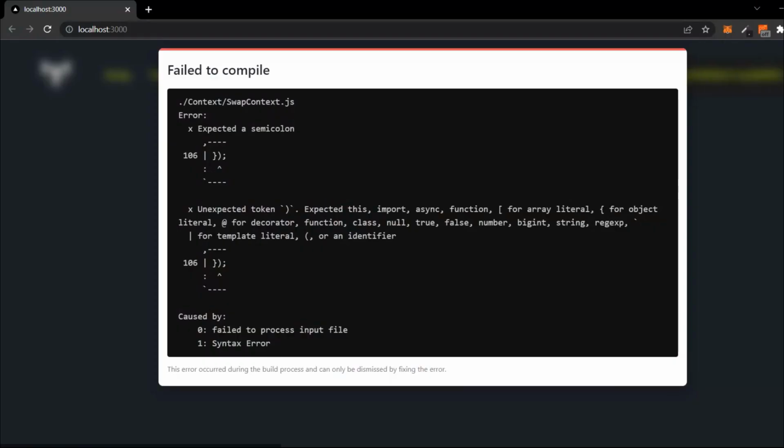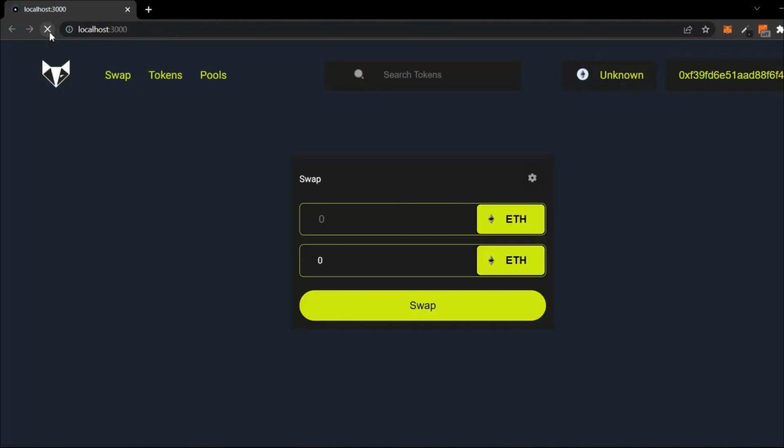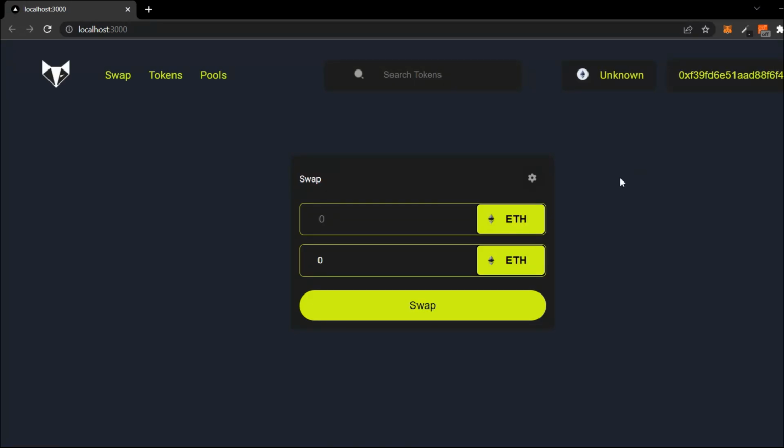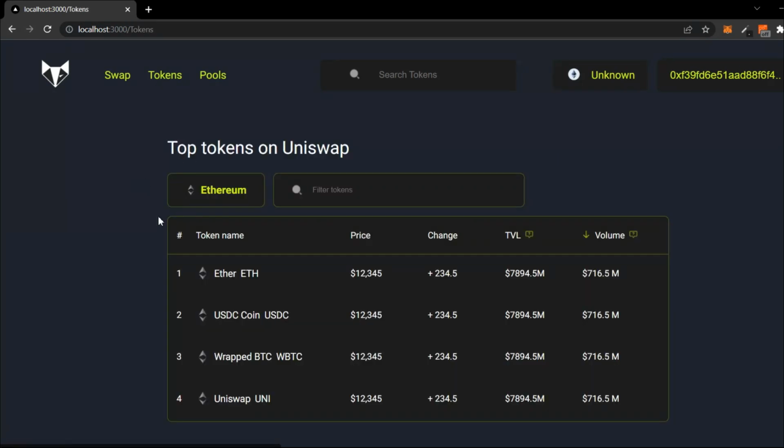If you come back to the application, here you can see we got an error. If we reload the page, right now we don't have an error, the error is gone. Okay, so hope this all makes sense to you guys. Let's click on this token, and if I click here, you can see we have the hard-coded data here, but we're going to use an API to fetch the pricing. But let's start working on the pool section.